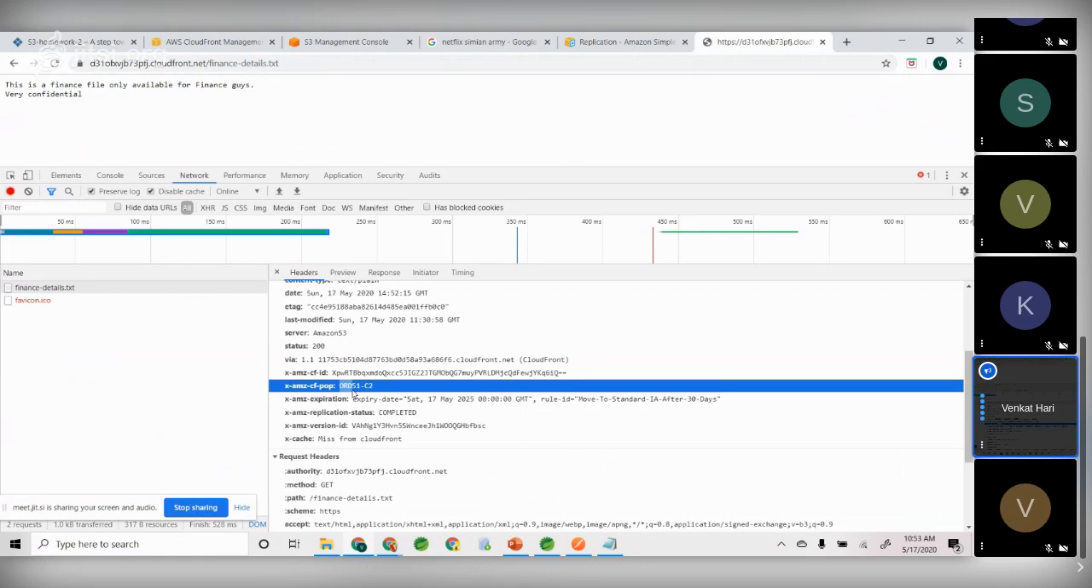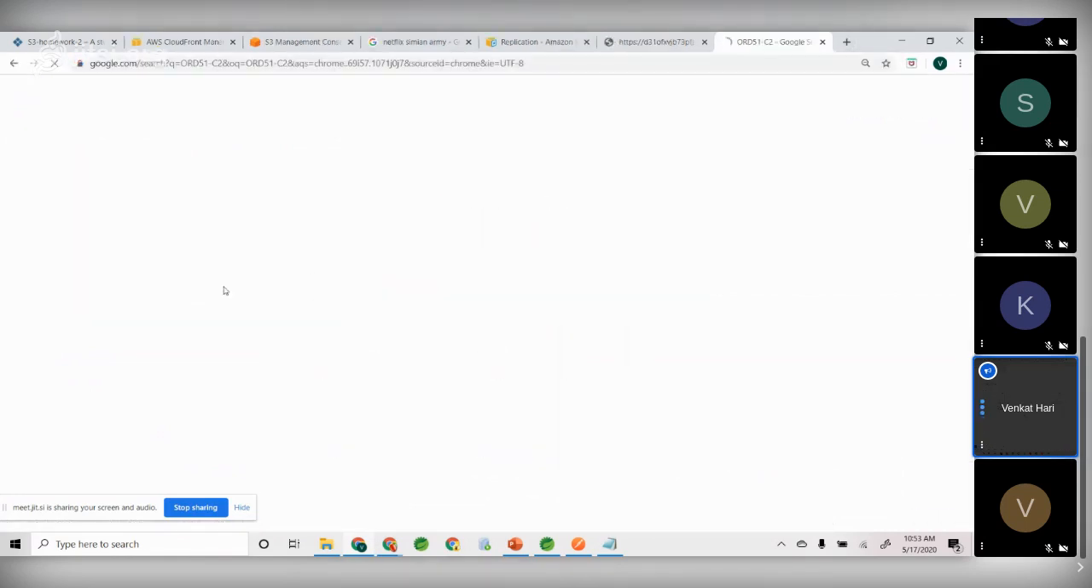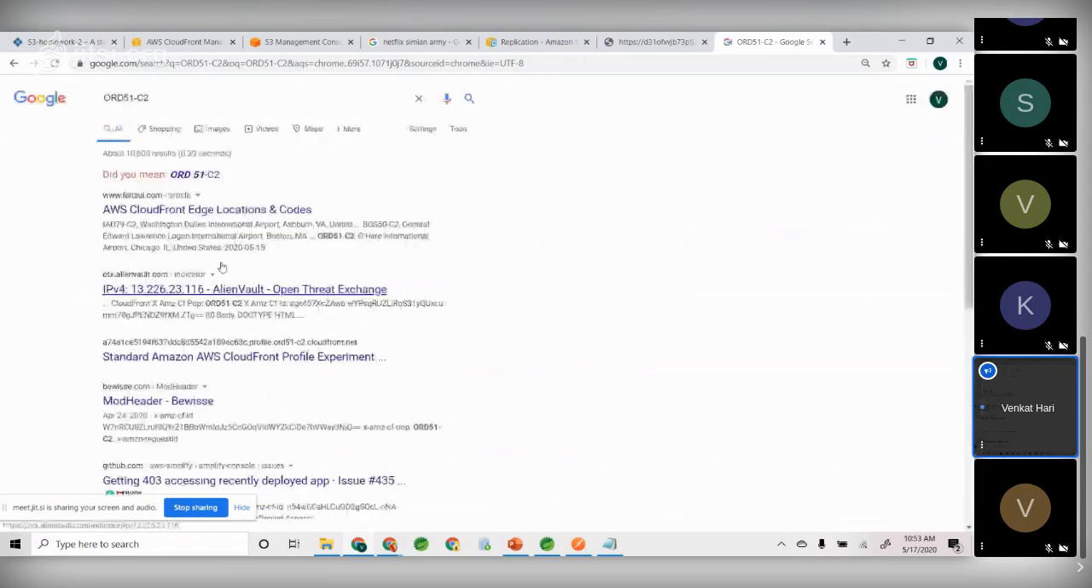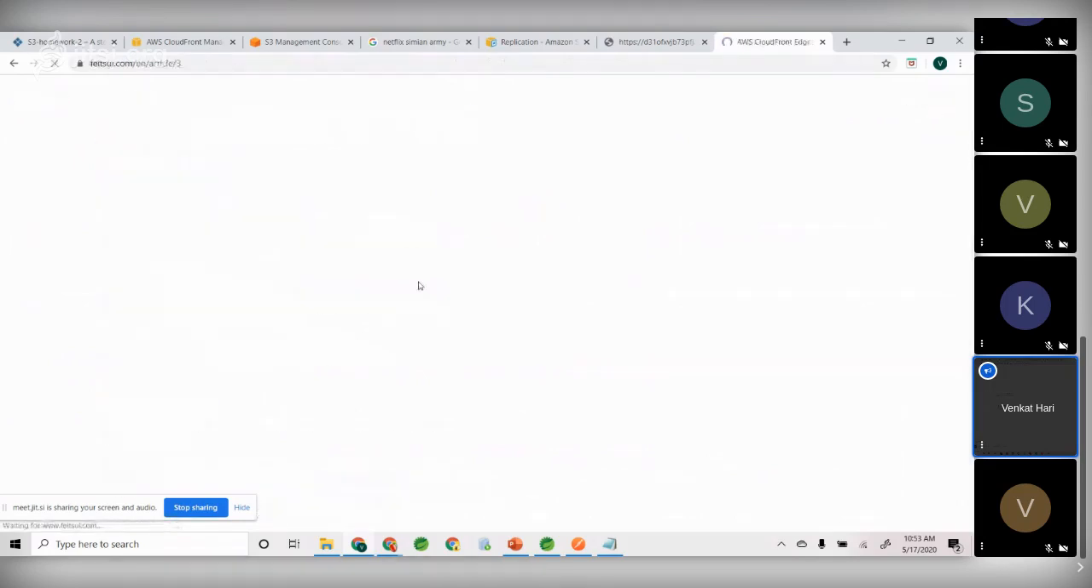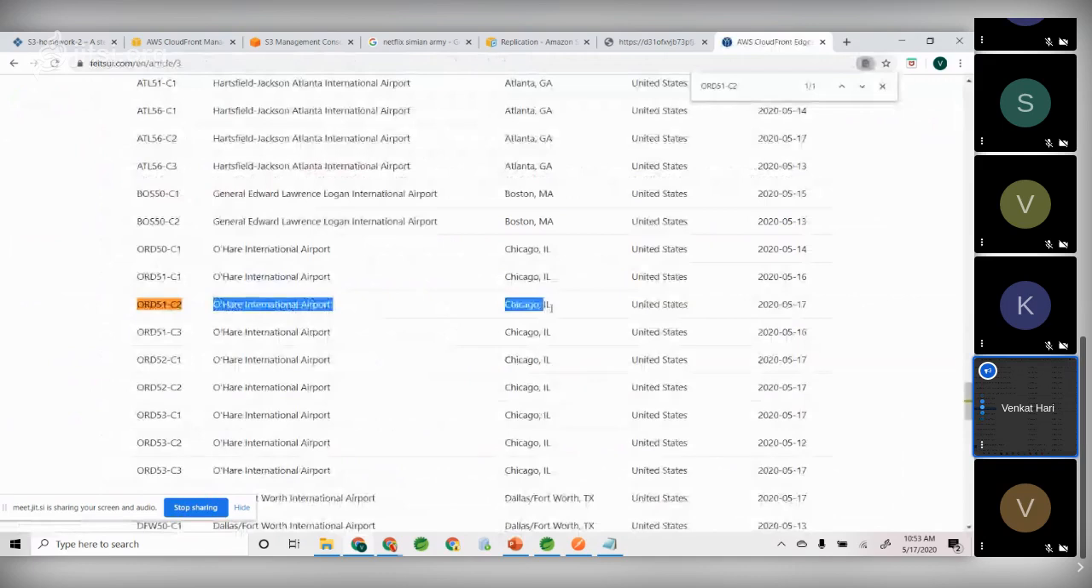I live in Michigan, the Metro Detroit area. See this one? This is ORD51-C2. That is your Amazon edge location. And this is ORD. This is Chicago. Amazon's edge locations. Let's go there. This is O'Hare International Airport, Chicago. This is the edge location.